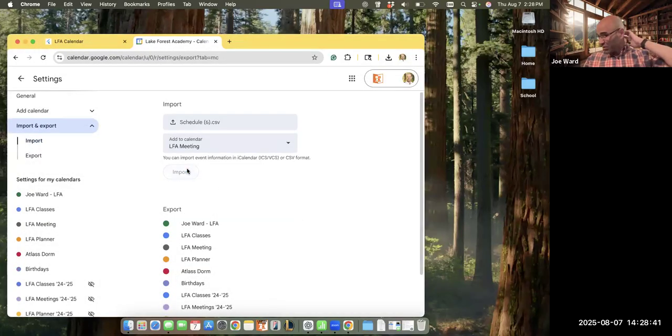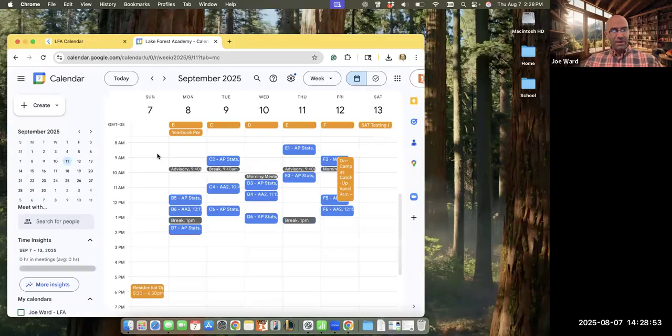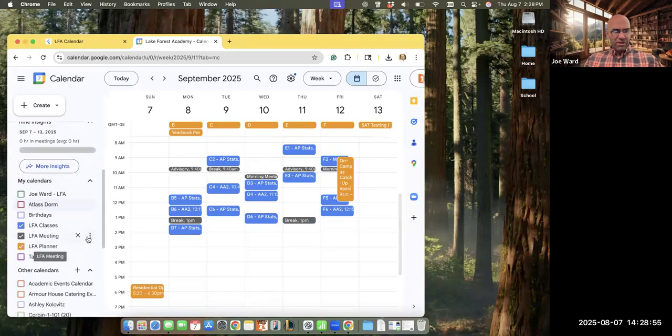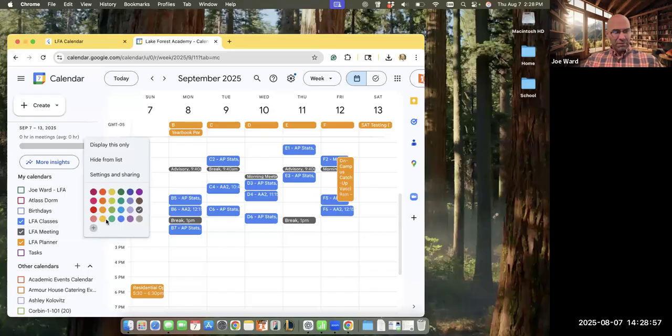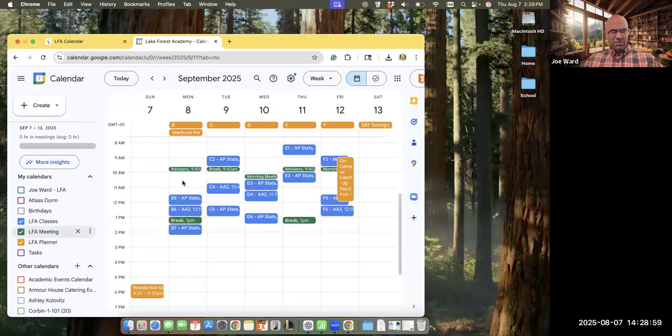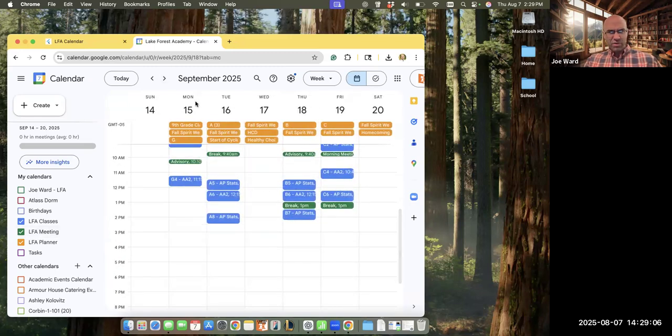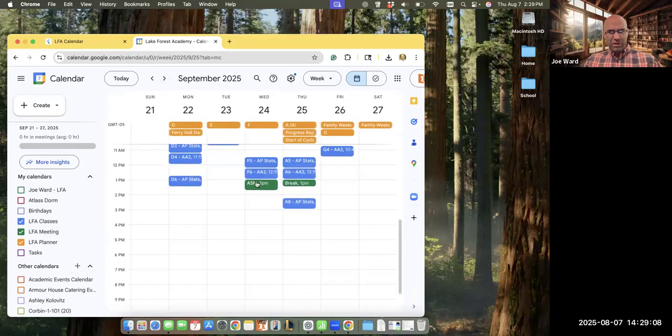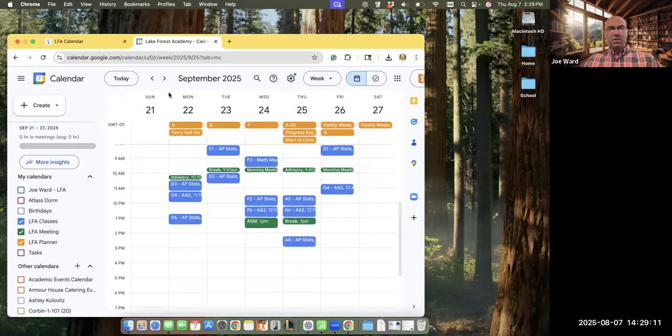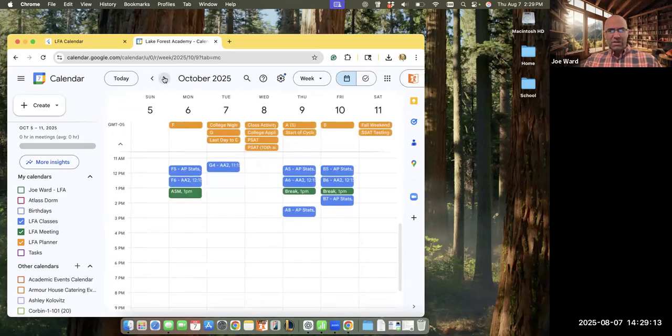And I chose not to put this in classes, because I like my classes to be a different color than the other things that I have going on. Like the planner events, those are kind of more general, larger things. I don't like them to look the same. So you can see now that the meetings are in there. So I'm gonna make these sort of a green color. So break is here, advisory, morning meeting, break. You can see when those are happening. There's an all school meeting right there. So these all come in currently in green.